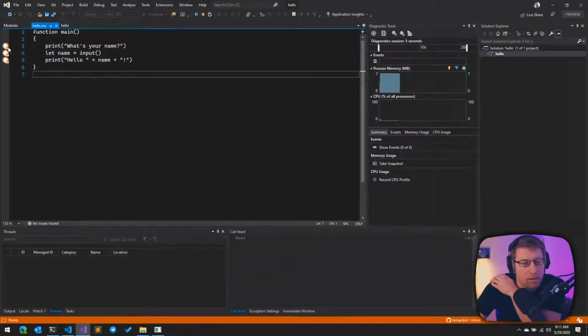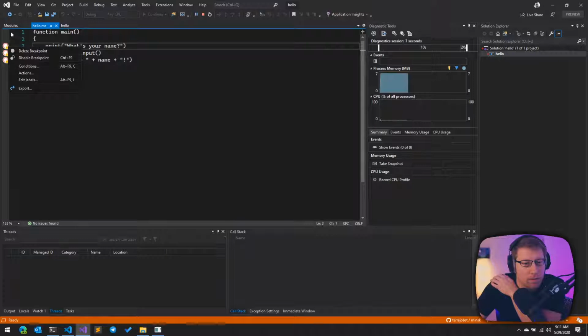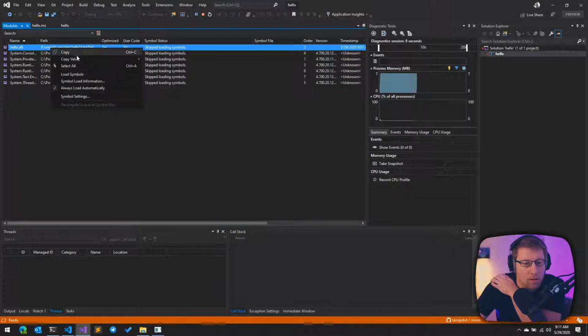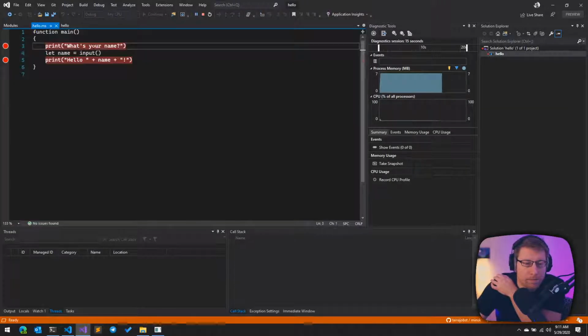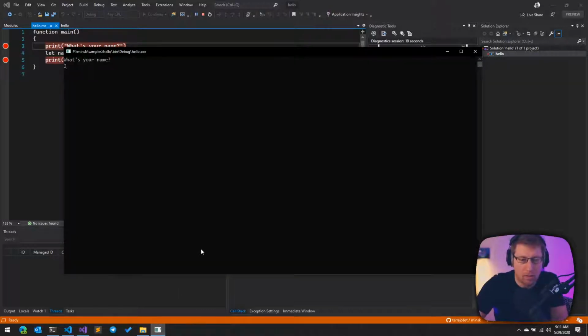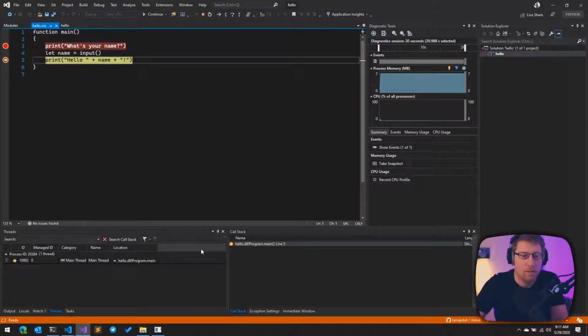And if I now restart this guy, then still didn't load the symbols for some reason. But it should also now mean if I actually enter my name, breakpoint is hit. Congratulations.